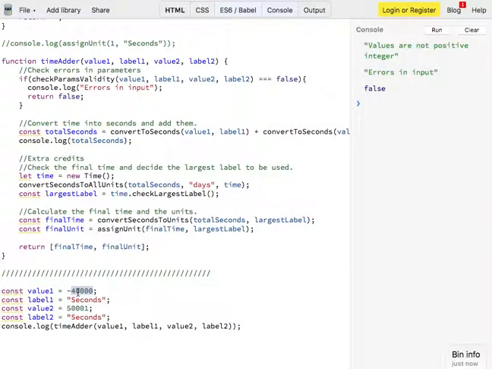What if I give, instead of a positive number, I just give an empty array? Let me see if this works. This should give an error as well. There's a parameters are of the wrong type. What if I get some random string, say ABC? This should again give an error. Okay, so all the error conditions are working fine.